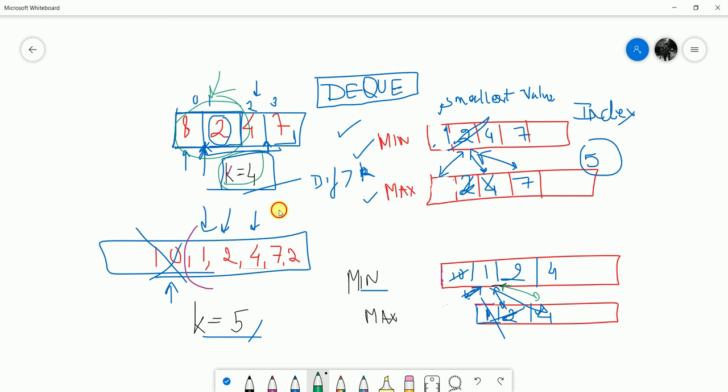So I simply extend the size of the window, and now 7 is added. Here we are seeing that in the case of a minimum DQ, we are just simply adding it to the DQ. And in the case of a maximum DQ, we pop the elements from the back till the time we have the greatest element in front. So now 4 is smaller than 7, so 4 is popped and 7 is added.